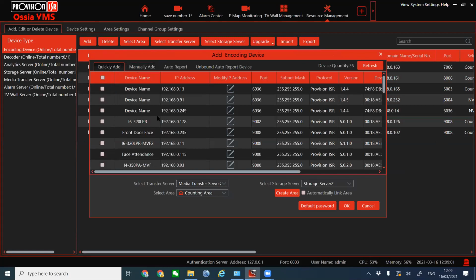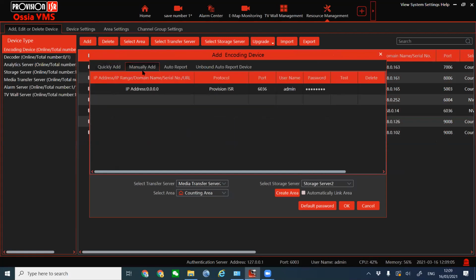Quick add: the VMS can detect all of the devices on your LAN. Manually add: you can add a device via its IP address, remote or local, via IP range, domain name, or serial number, which is of course the P2P.